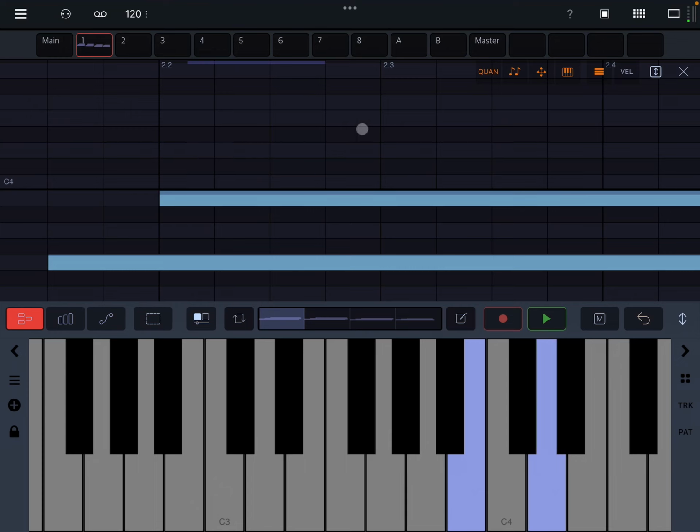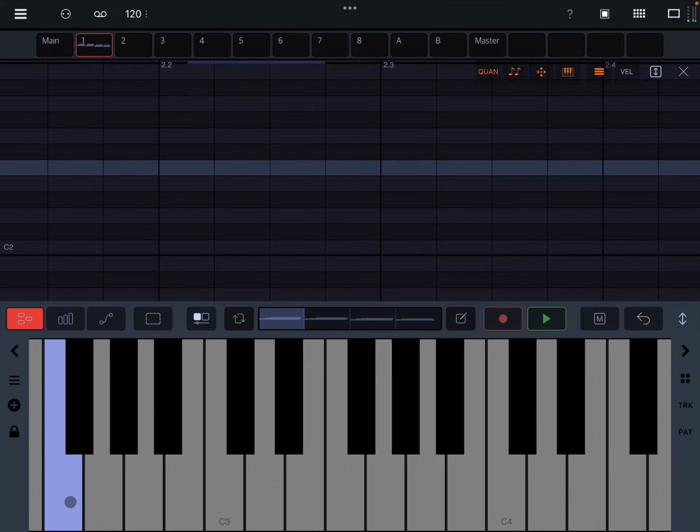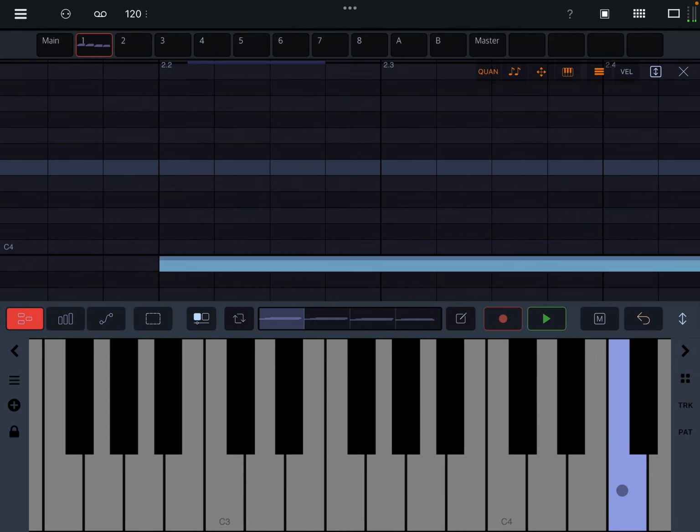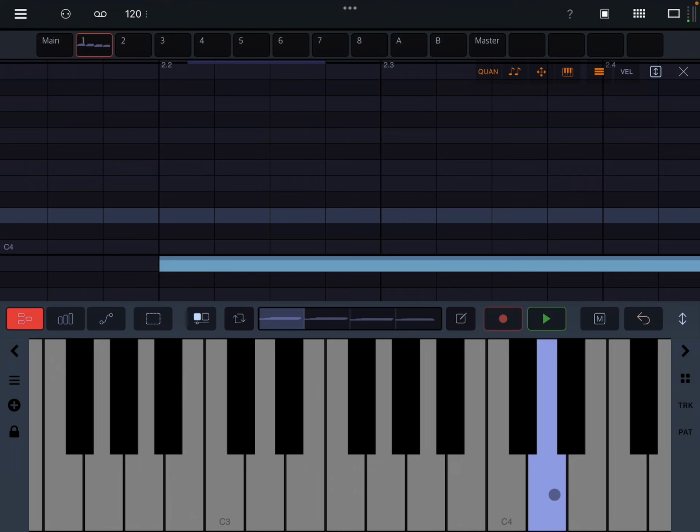So what is this keyboard? What could it do? Well, if we have it on and I play a note on the keyboard here, see, it moves the piano roll to the position of the note that you played on the keyboard. That could be useful if you're wanting to enter notes and quickly find where you are in the piano roll.